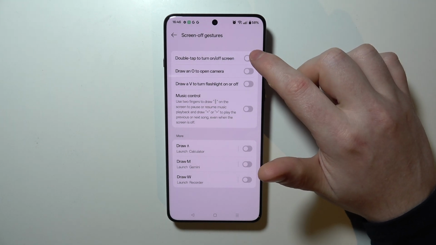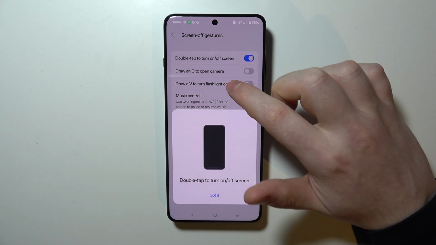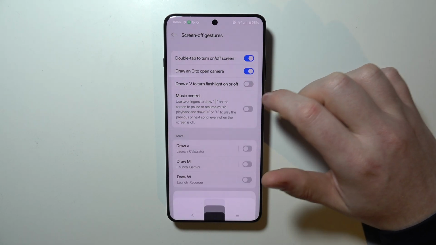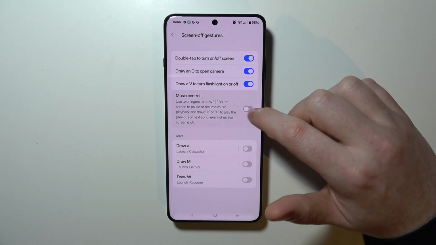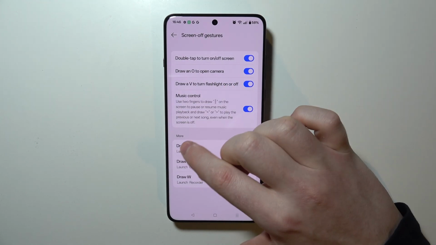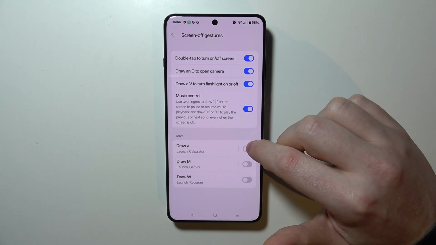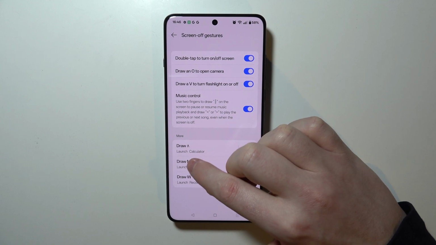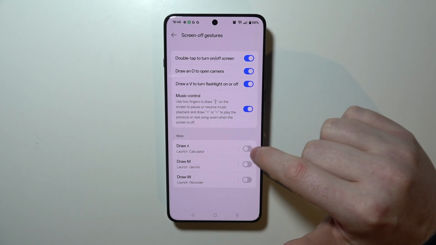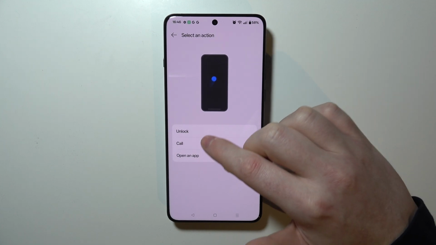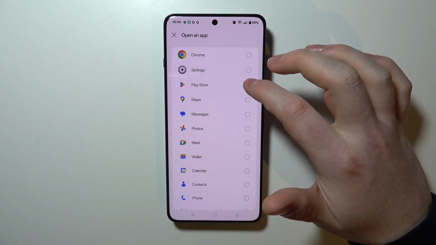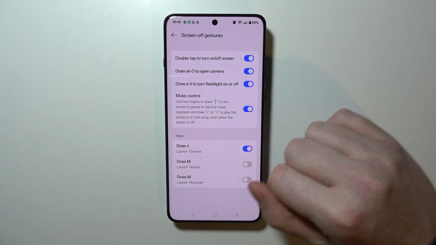First one is double tap to turn on and off screen, draw O to open camera, draw V to turn on or off your flashlight. There's also music control and custom gestures right here. So you need to draw a specific gesture shown with the symbol, and then when it's activated, it will perform an action that you can assign right here, like opening an app. In this case, we're gonna go with Chrome.